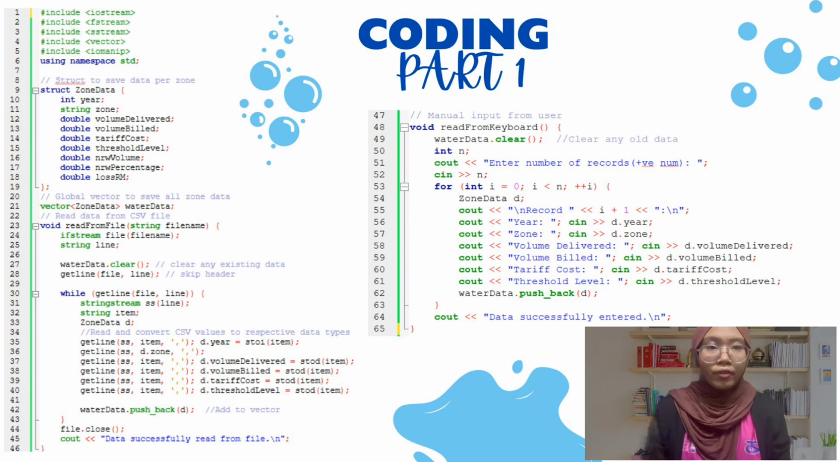So, that's all from me for this session. We have covered the data structure, reading from a file, and manual input. In the next part, we will look at how to calculate loss percentage and monetary loss in RM.